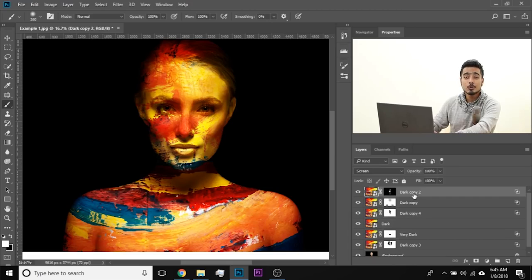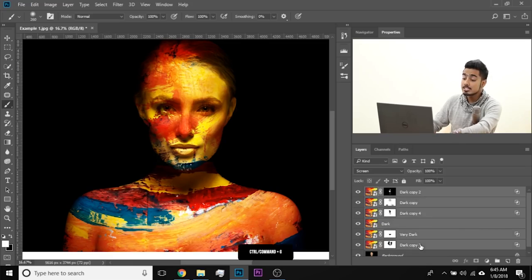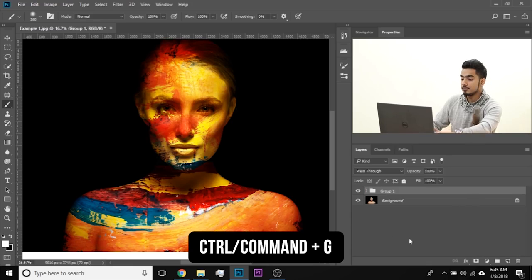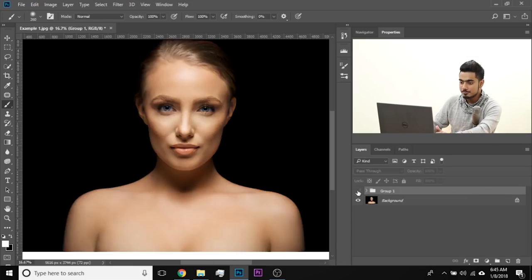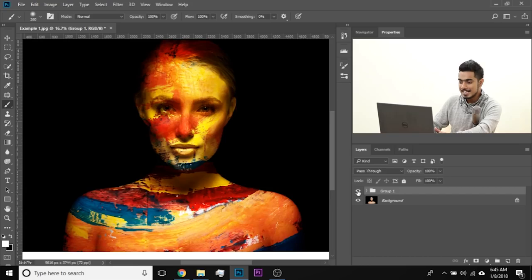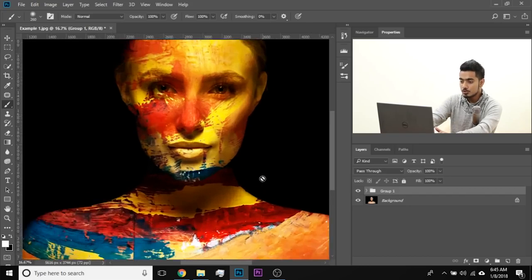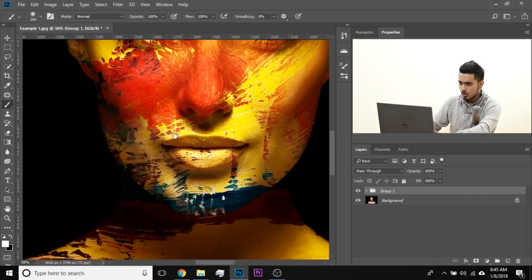So make a group of all of this. Select the first texture, hold the shift key and select the last texture. It will select everything in the row, and then make a group of it by pressing Ctrl or Command J. Okay, have a look. Before, after, before, after. Isn't that wonderful? Now what you can do, you can add one more dodging and burning layer.